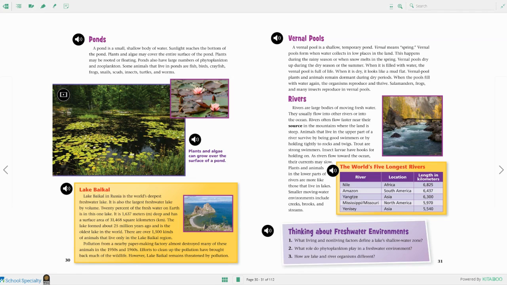As rivers flow toward the ocean, their currents may slow. Plants and animals in the lower parts of rivers are more like those that live in lakes. Smaller moving water environments include creeks, brooks, and streams.